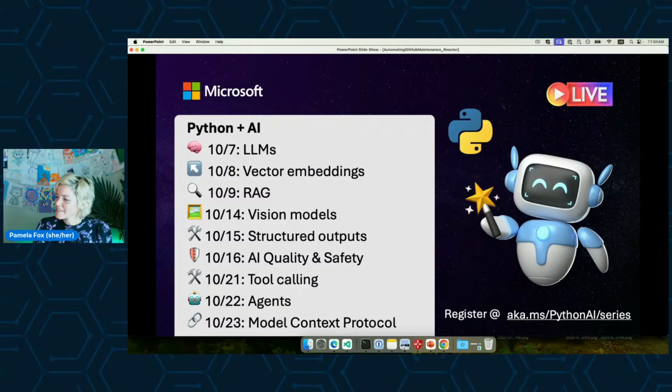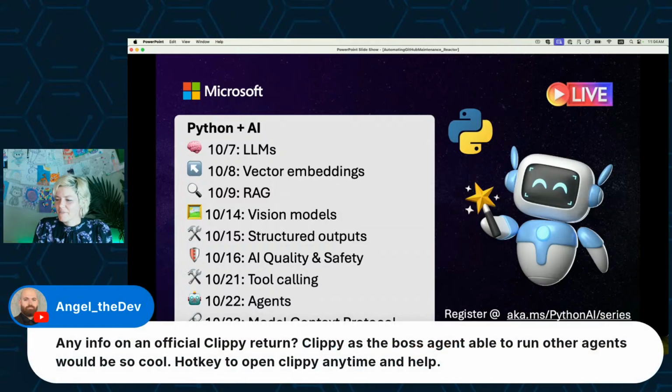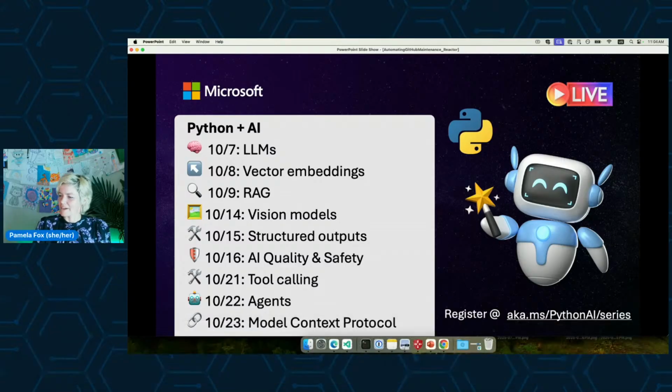Let's see a couple of last questions. Any information on an official Clippy return? I know everybody wants Clippy coming back. No, I cannot reveal. I don't really know. I think that's beyond my pay grade. I assume Satya is in charge of that, and he's the only one that can decide if Clippy will return. But I know there's a big fan base for Clippy. I remember when I was a kid.